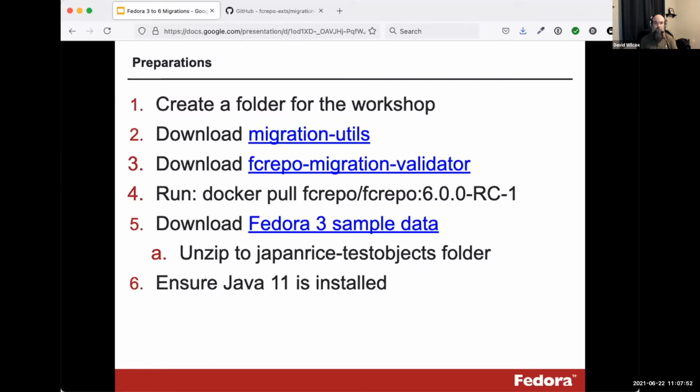Towards the end of the workshop, we're going to use the Docker image for Fedora 6, really just to show what this content looks like in the new repository. If you'd like to get that, you need to have Docker installed and to pull down that image. And again, if you didn't do that in advance, you can certainly do that now and run it in the background, but it may take a little bit of time to pull down to your desktop.